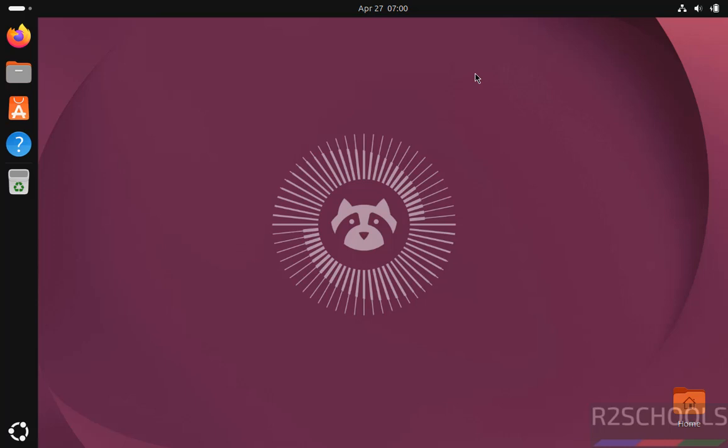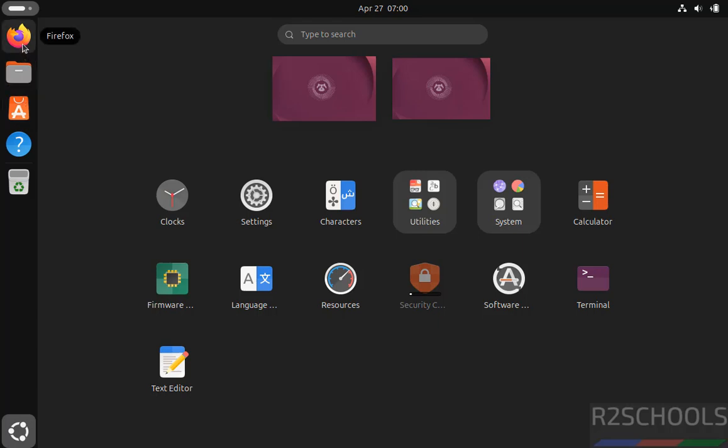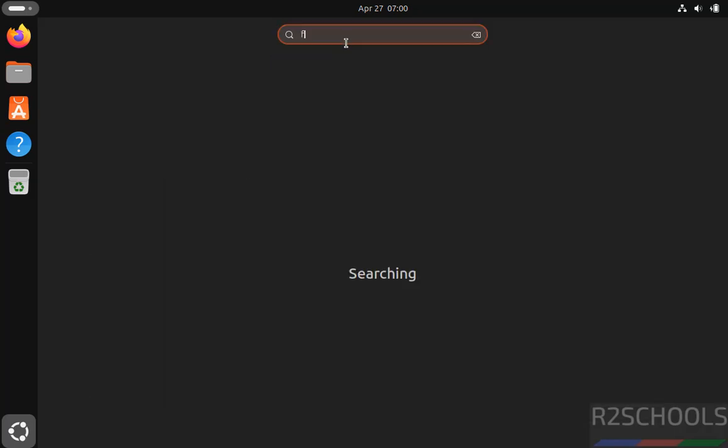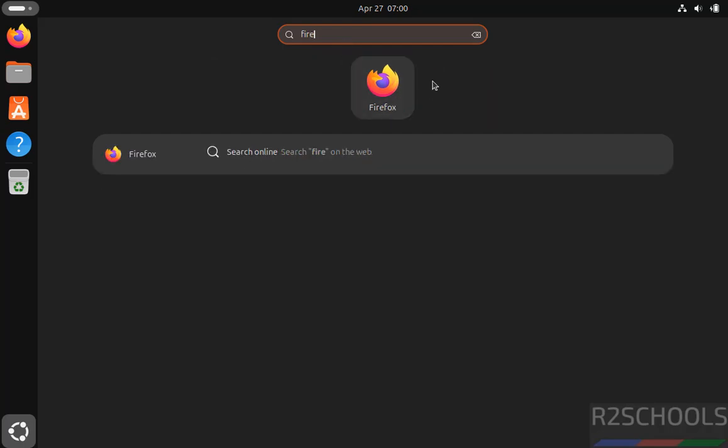Hello everyone, in this video we will see how to install Google Chrome current stable release on Ubuntu 26.04 LTS version. By default, we will get Firefox, not Google Chrome. See here, we have only Firefox. Even if you search for Chrome, you don't have Chrome, but we have only Firefox.